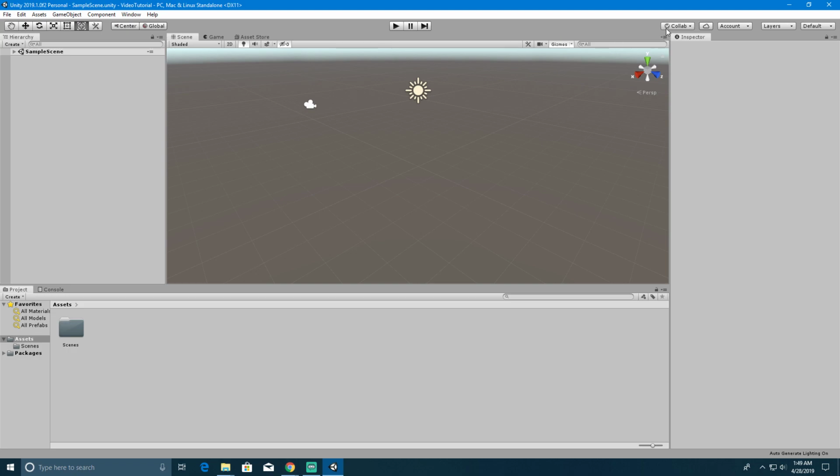To the right of that, we have what is called Collab. So this is a tool. It's basically version control built into Unity. And I will be using this along the way. You don't have to. I'll be using it to save the project as I go through.